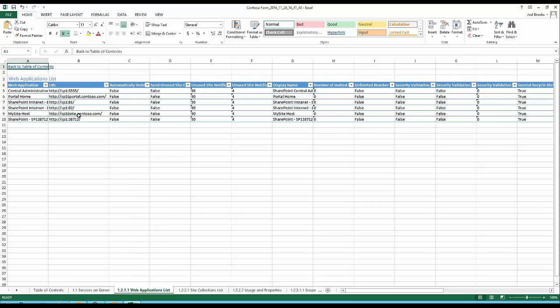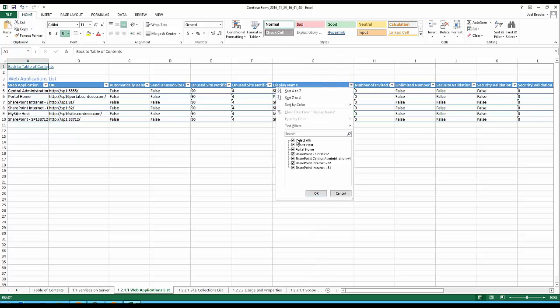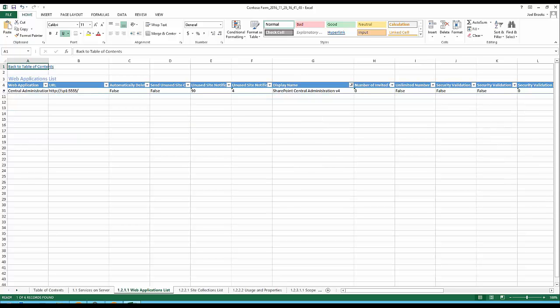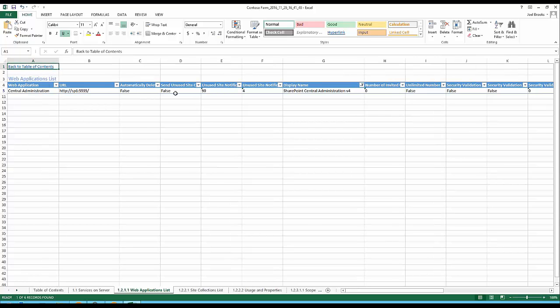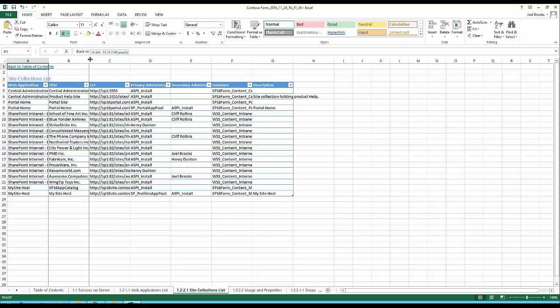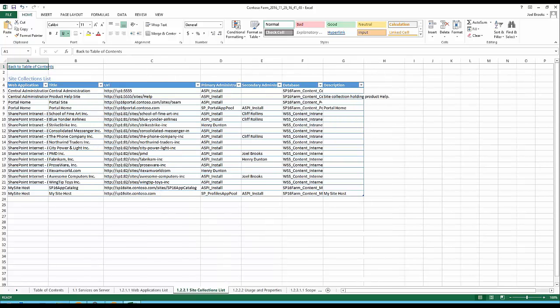I only have 5 web applications, but 6 web applications, but even here I can do some analytics. For example, if I just want to look at the central administration, I'm just going to filter this, and then I can see everything related to central administration, and I can then either print this or use this for some other analysis, or if I'm planning an upgrade, this can be useful. So for example, if I want to do an upgrade, I want to see the list of my site collections with all the names and administrators.